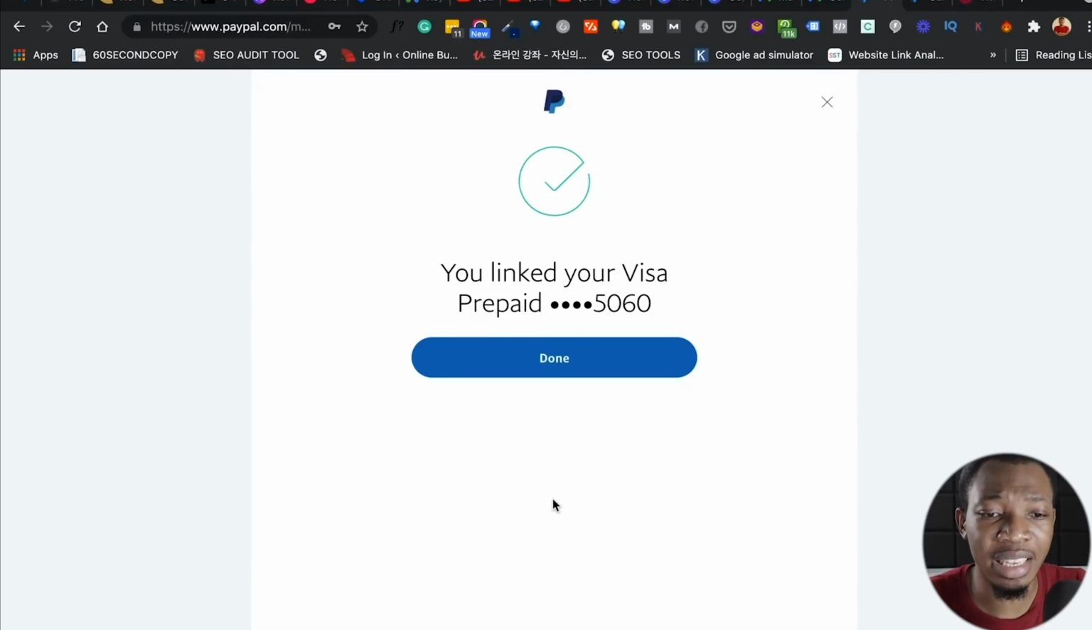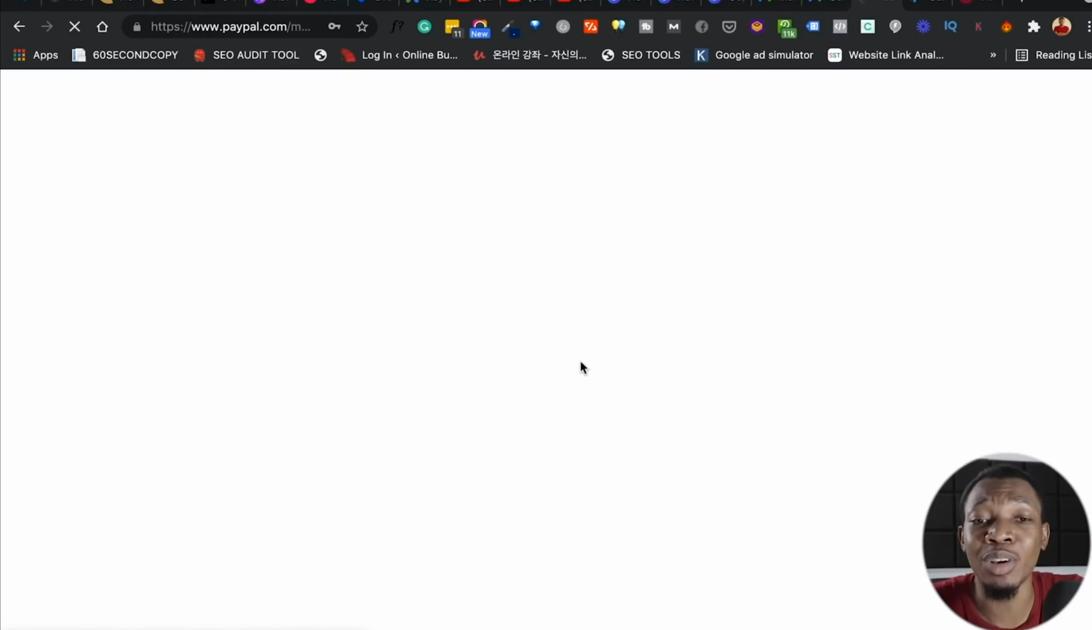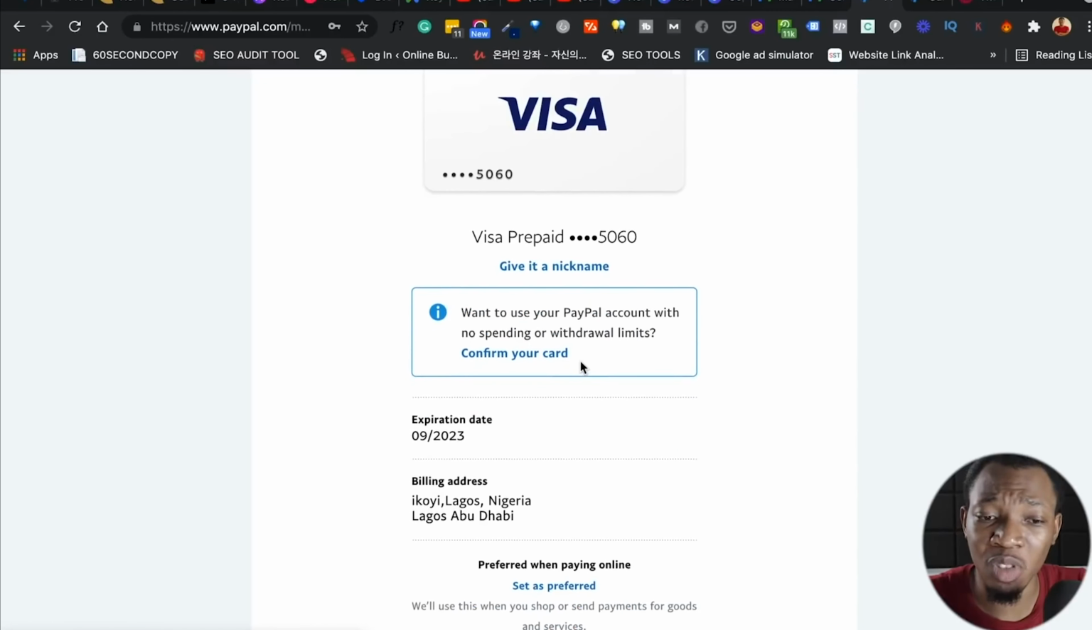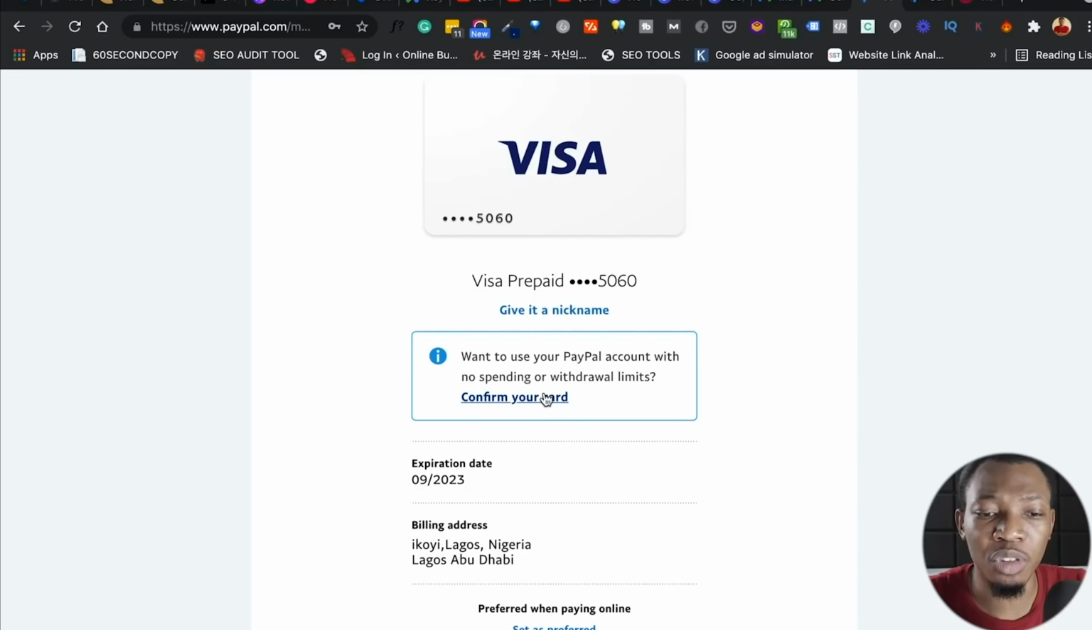All right, so it says here you linked your card already, right? Once you get that code, you go ahead and input it, and it says here I have successfully linked my card. You can see here you linked your Visa prepaid card successfully. Once I've done this, I'm going to click on done, and once I click on done, it comes over to this page where I've been able to link my card, and the next thing I'm going to do is confirm my card.